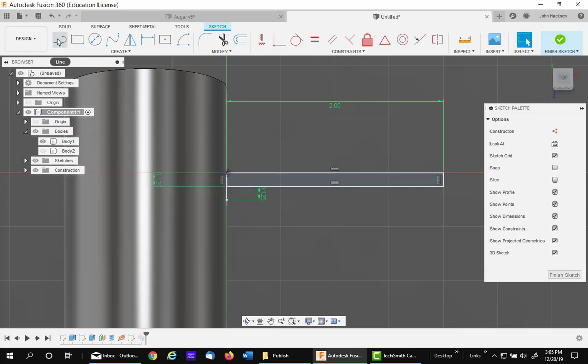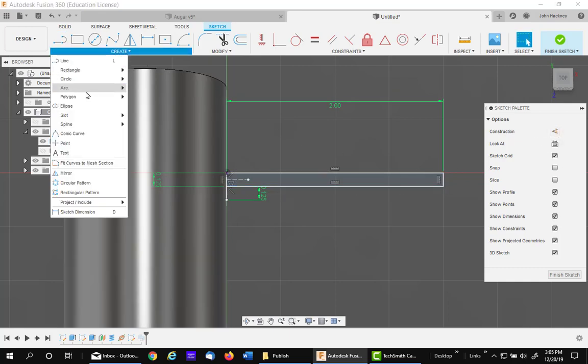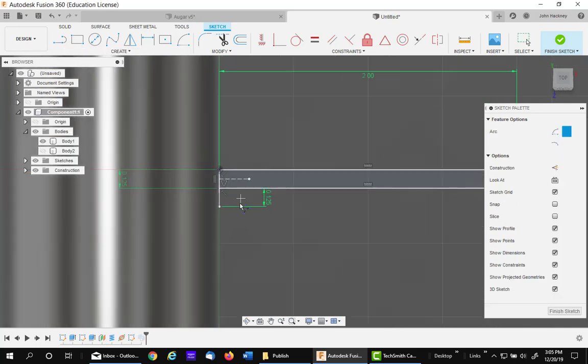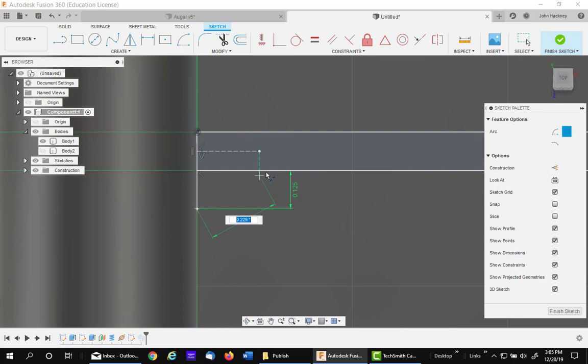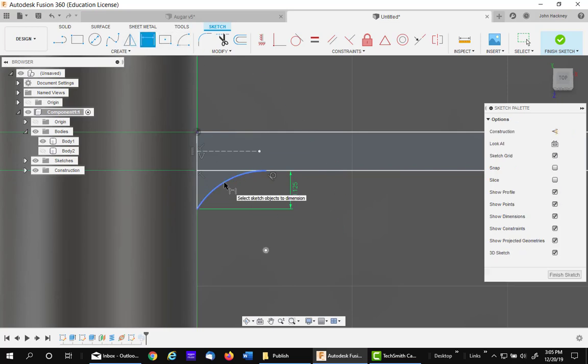I'm going to draw a construction line from this point to mirror about. Just a short little line, then take construction off. I'm going to draw a 3-point arc. I'll pick on this point, and just eyeball it in. And then I'll dimension it at 1/8 of an inch.